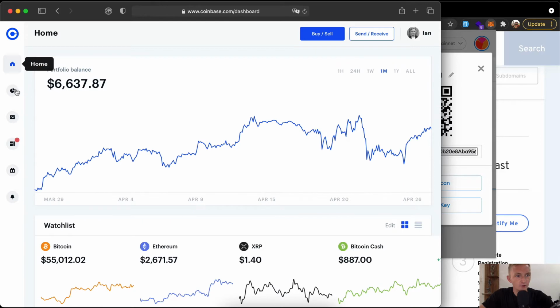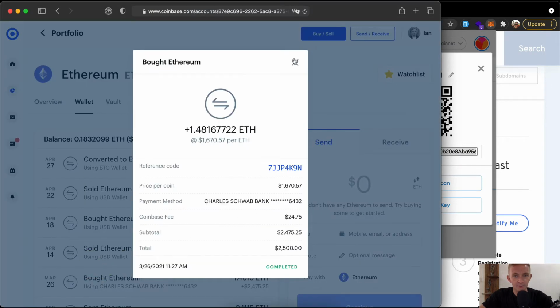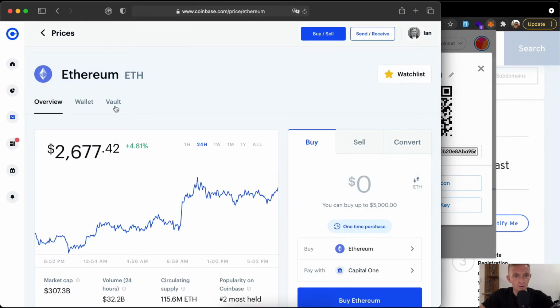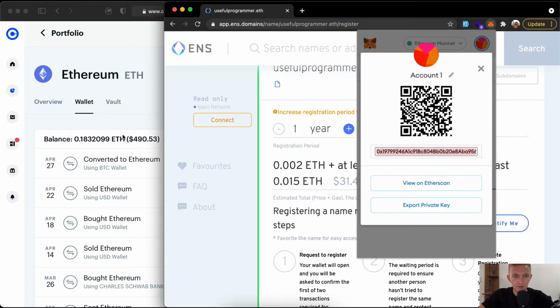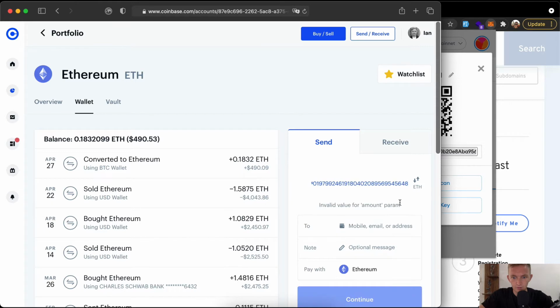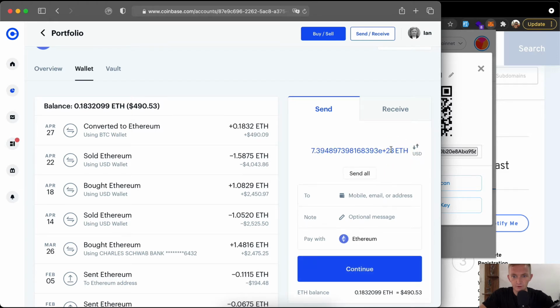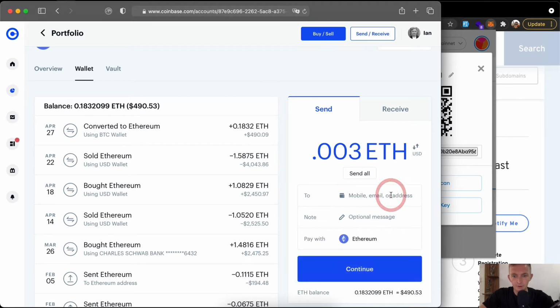So let's go back to home. Let's go to portfolio and we go to Ethereum. Okay, now it looks like I have Ethereum. Okay, so let's go to overview. What I want to do is send Ethereum to this address. Wallet, send Ethereum. So cool. Let's see if I can send Ethereum here. Oops. Okay, that's the wrong place. I need to, let's convert to Ethereum. I want to send 0.003 Ethereum to this address.